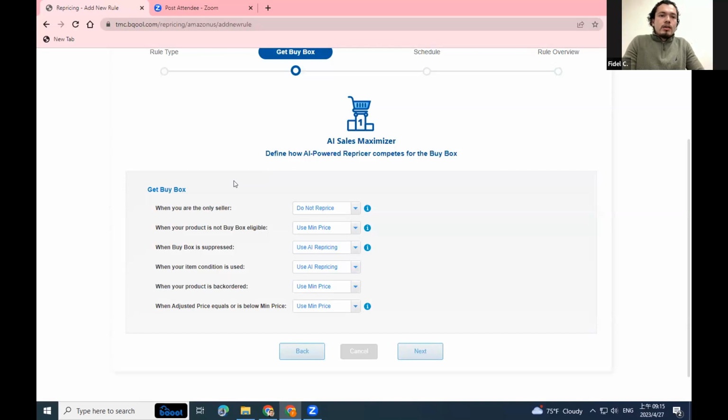The third one is when there is no buy box, and the fourth one is when your item is used. The next one is when you don't have inventory, when you're still selling but it's out of stock, and back order. We know there are some customers who still sell the item while it's on back order, so we also offer that one. And the last one is when you adjust the price and it goes below the minimum, what do you want to do?